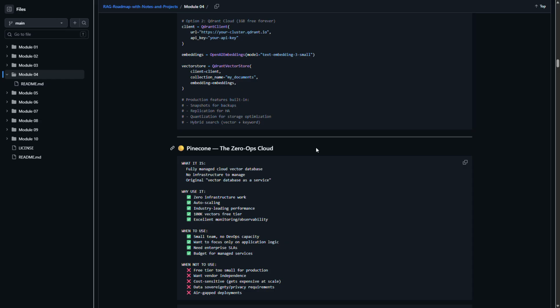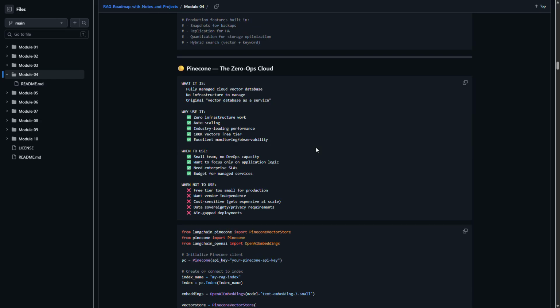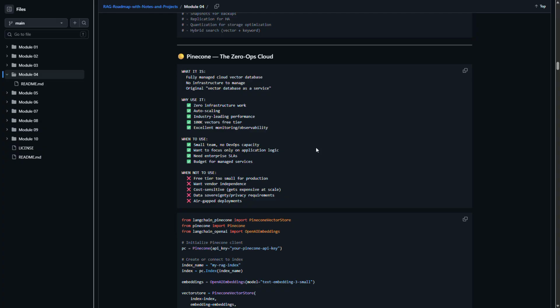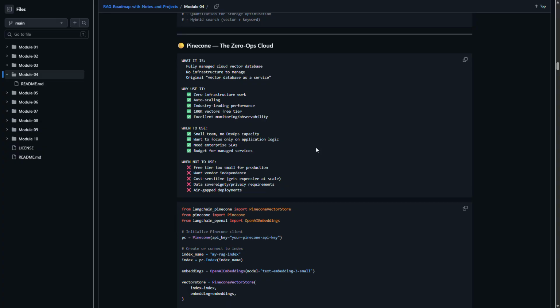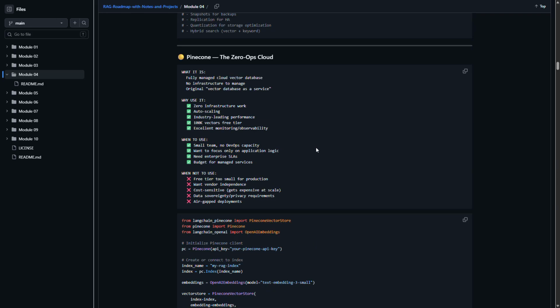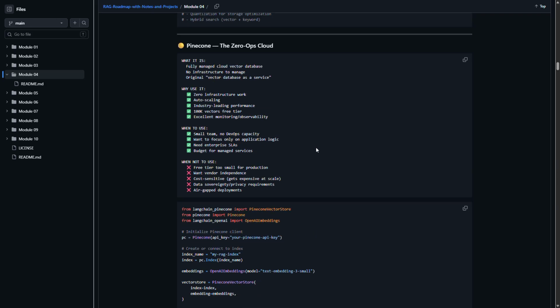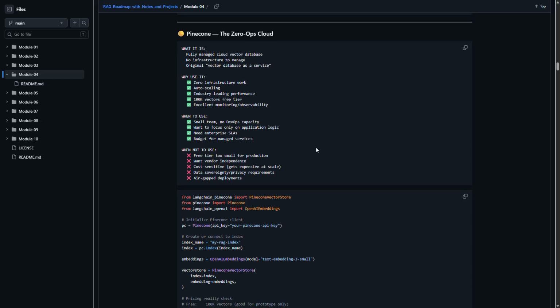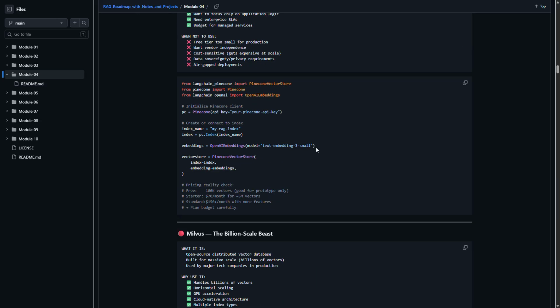Pinecone, the zero-ops cloud. What is this? A fully managed cloud vector database service. Why is it zero-ops? Fully managed, with auto scaling and a free trial. Okay, this is the code. Here is your API key.